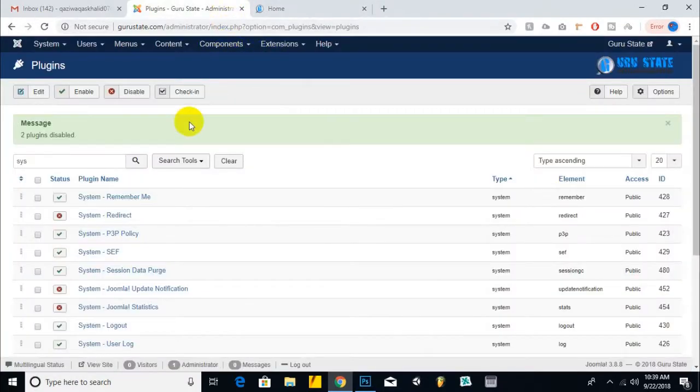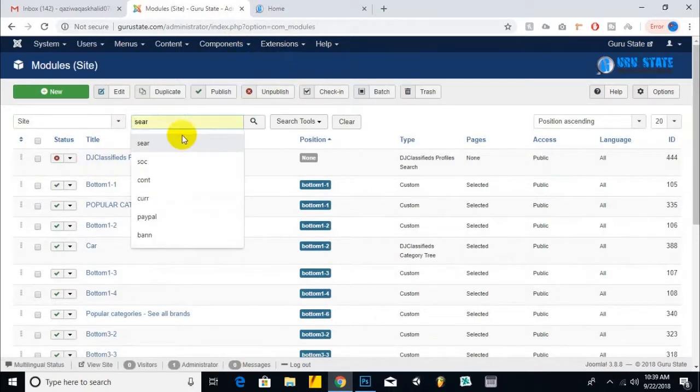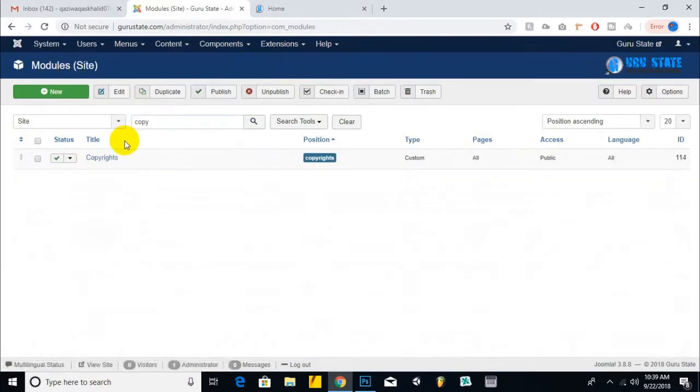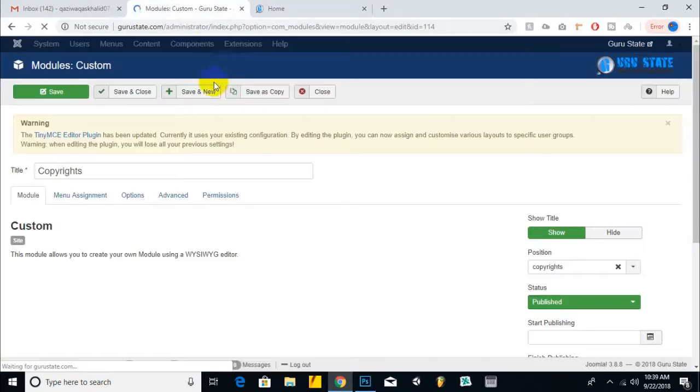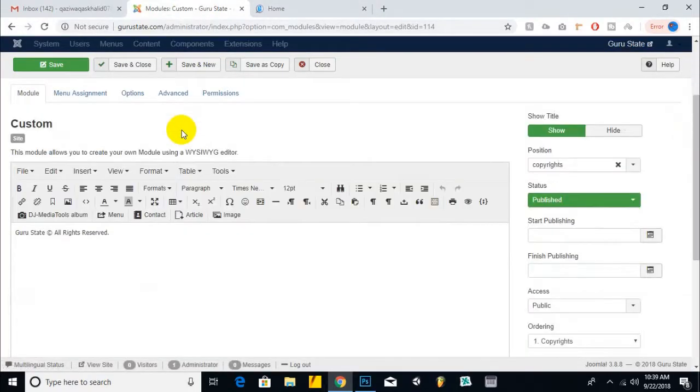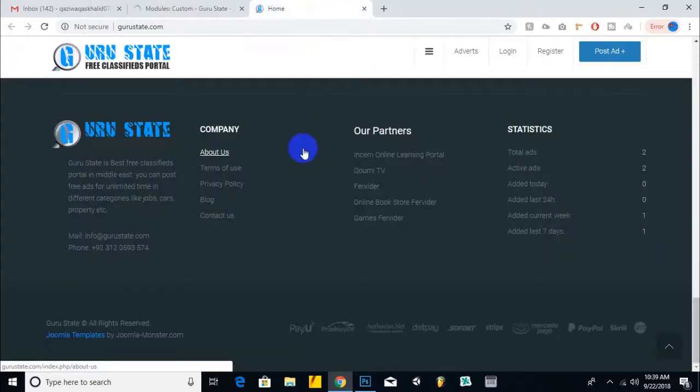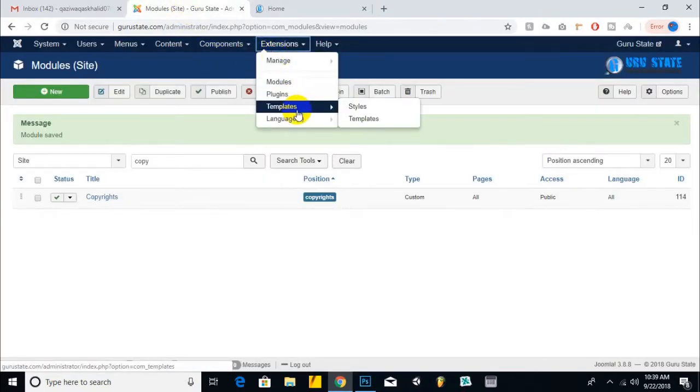So about the footer, we will go to modules and check first the module of copyright or footer. I think it's displaying from some module. So here it is, copyrights. So we will open this module and let's see, this copyright is fine, guru state all rights reserved. After that, one more copyright is coming, Joomla templates from joomlamonster.com, and we will go to templates, styles.